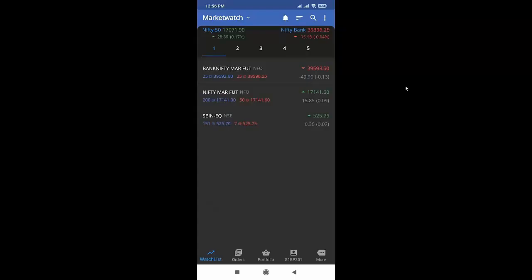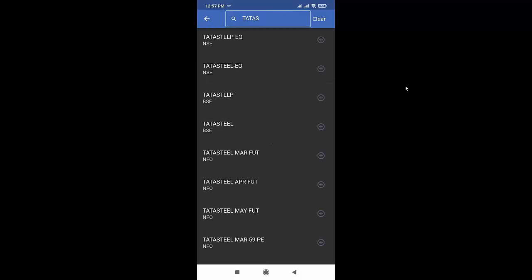This is the screen that you are greeted with once you log into the new GIGA app. You will be redirected to your personalized Marketwatch screen. Here, if you would like to add scripts, just click on the search button here. Search the script which you would like to add. I would like to search for the share, let's say Tata Steel. Now what you simply need to do is click on the plus button beside it and the script will get added to your Marketwatch.